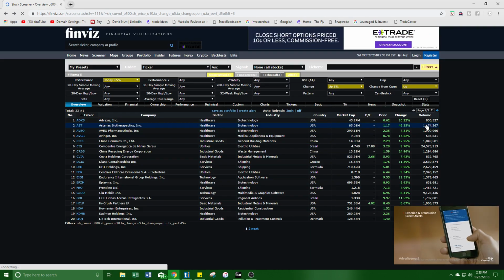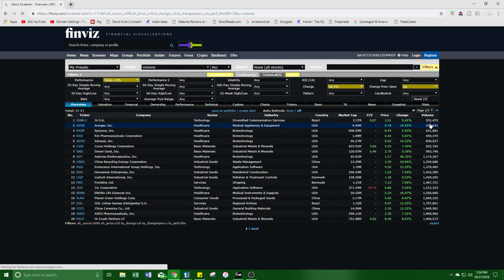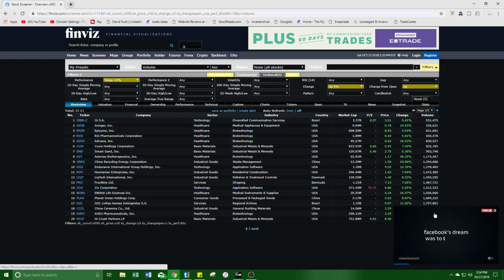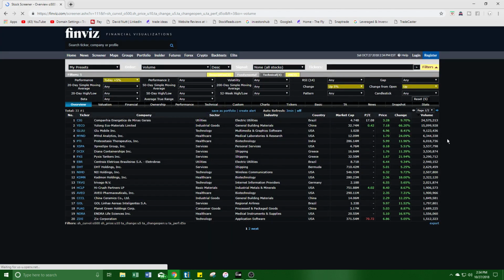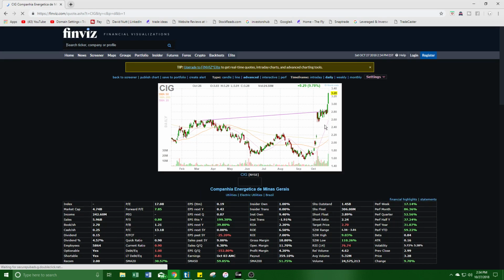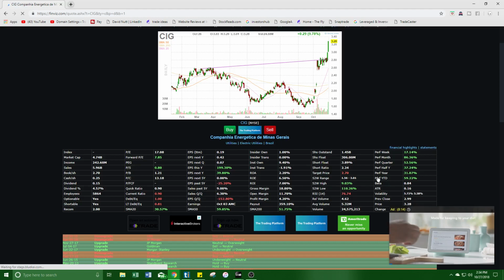And what's also cool, let's say you wanted to filter this. Okay, which one had the most volume? You come over here to this volume tab right here, and you click it, and it'll sort it from the lowest to the highest. I want the highest. So the highest traded volume was CIG. Click on that. Here's the chart, and then here's all the numbers if you wanted.